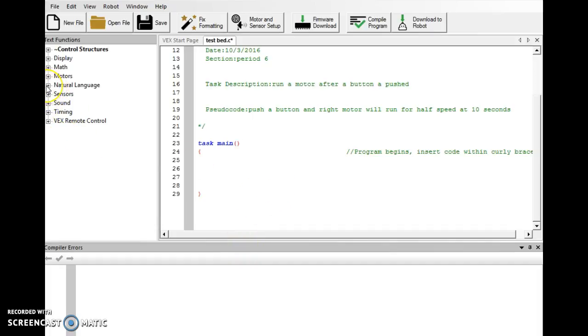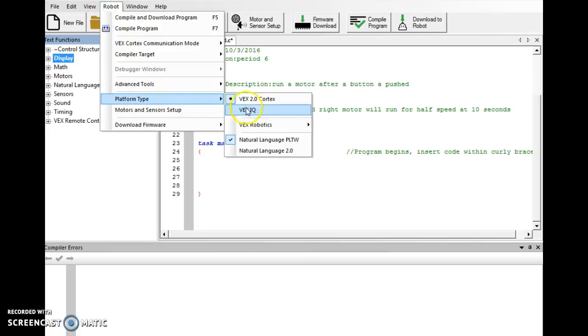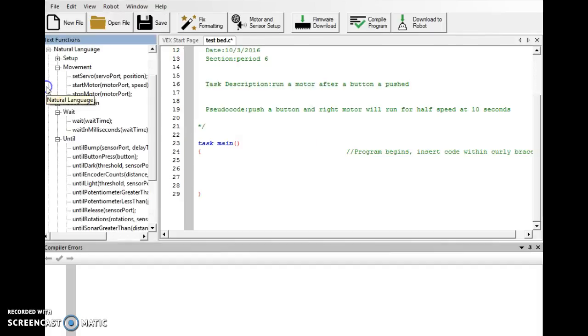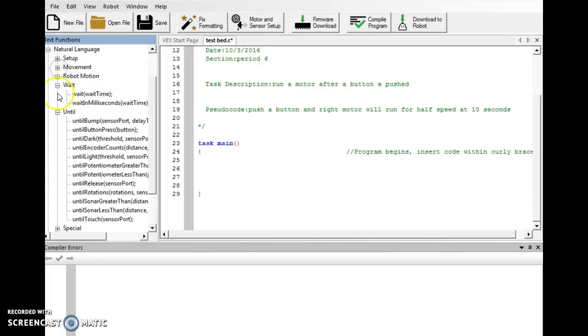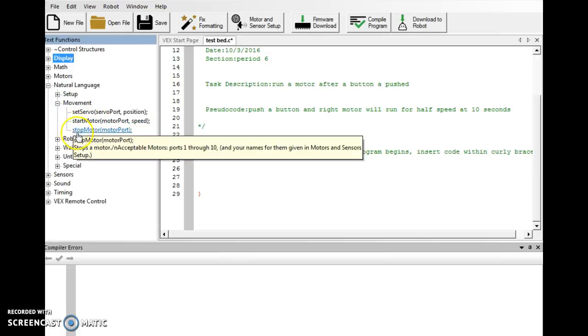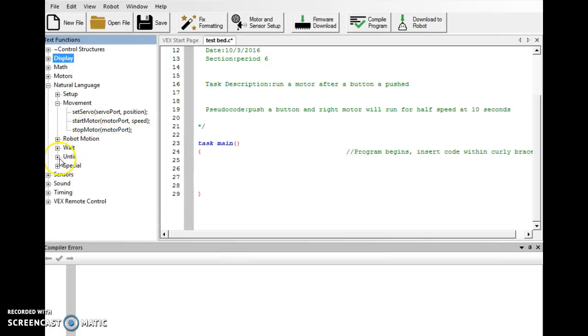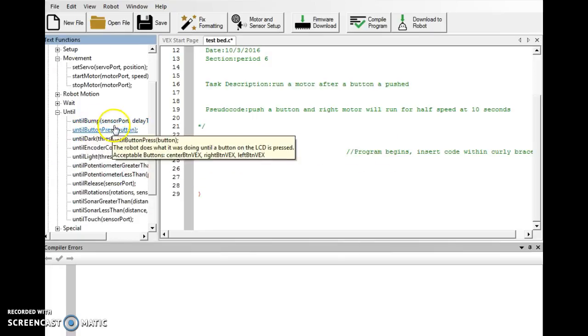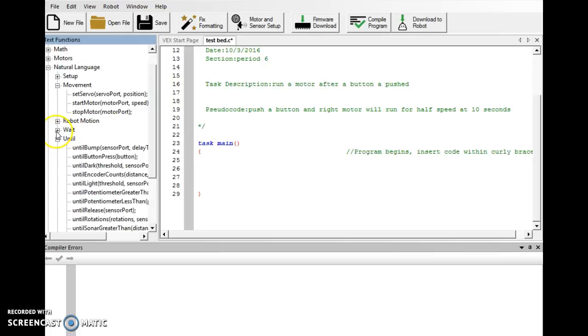I'm going to do that by coming over here to natural language. Now, before I come over to natural language, I want to double check my platform. Platform type, VEX 2.0, natural language, PLTW. So I'm good to go there. So I'm going to expand natural language. And in natural language, there's three things that I'm looking at for this program. I'm looking for movement, and in movement, there's a start motor and a stop motor. I'm looking for until, and in until, there's an until bump. And I'm looking for wait. So I've expanded movement, until, and wait.